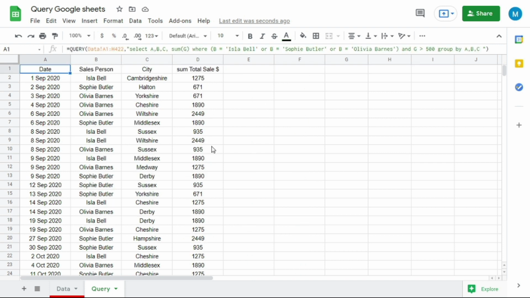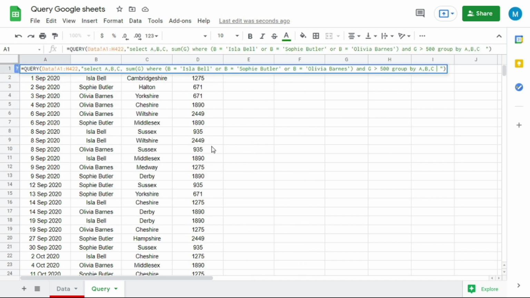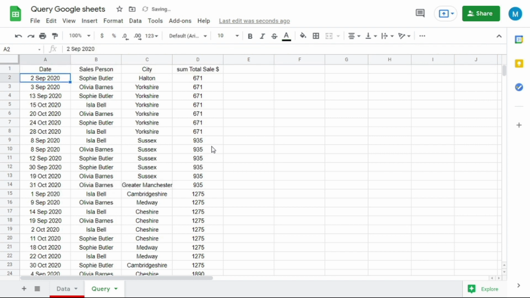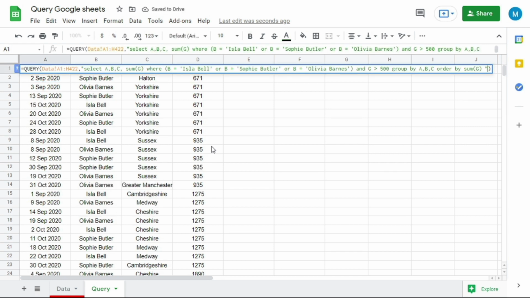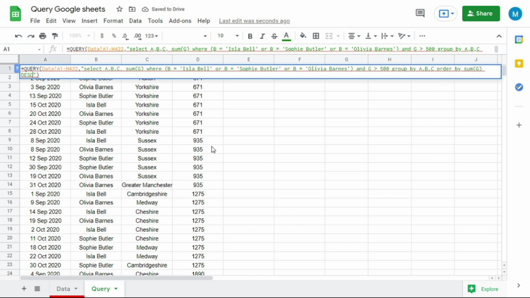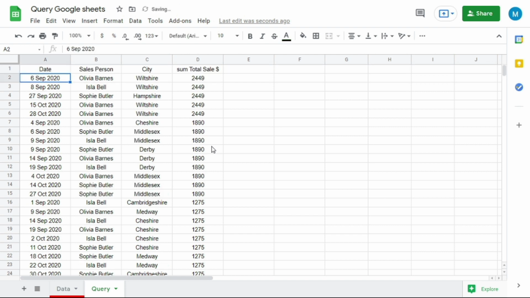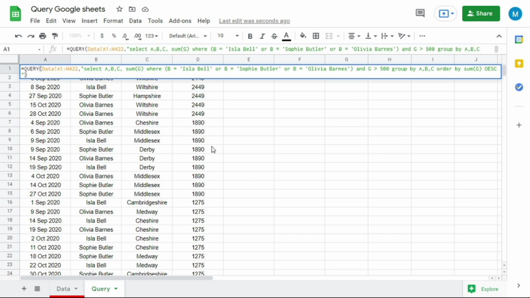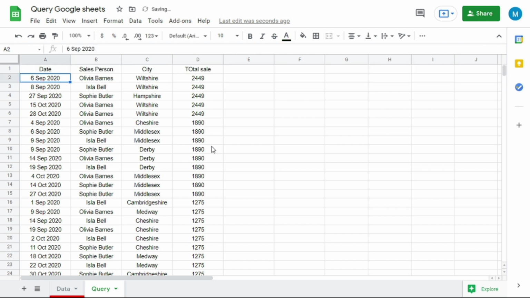You can also organize or sort your data with the help of the order by clause. Just write the order by clause and mention the column against which you want to rearrange or sort your data. You can also sort in ascending and descending order by writing ASC for ascending and DESC for descending. Also you can make custom labels for the output table with the help of the label clause. Just write the label clause after the order by, mention the column, and write the text which you want to display as a header there.